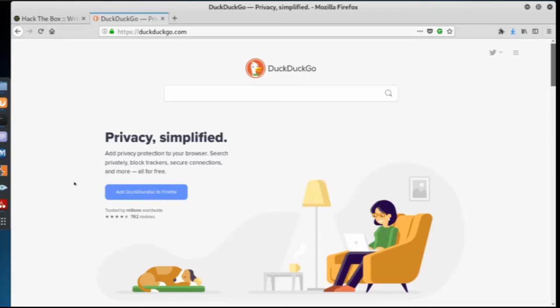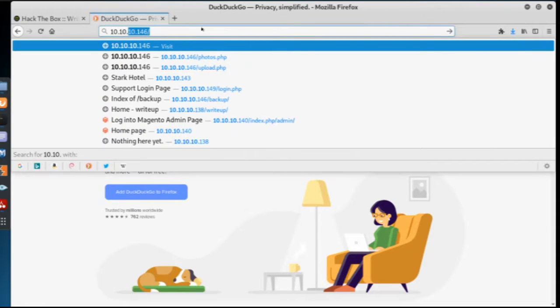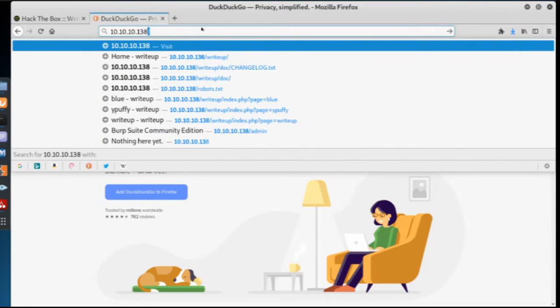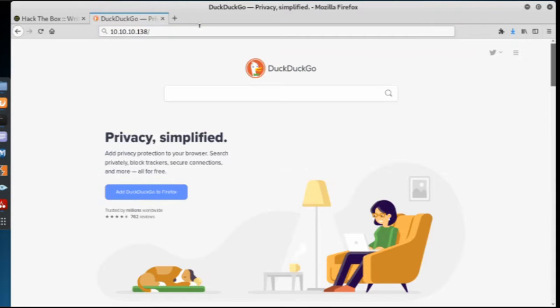Hello world, let's take a look at WriteUp by HackTheBox. This was the second or third box I did on HTB, and it's still one of my favorites. WriteUp is located at 10.10.10.138, so let's take a look.